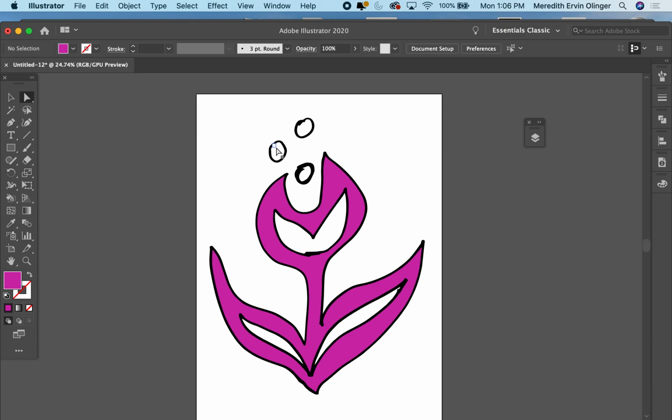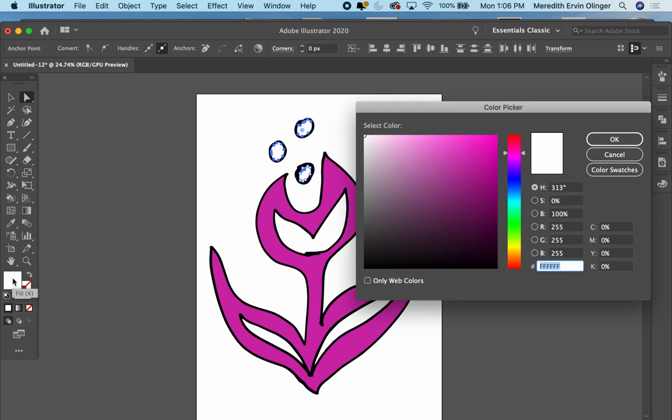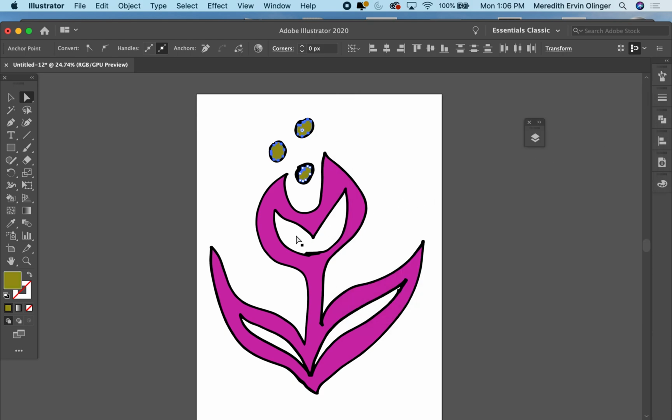Now I want to change the inside of these little polka dots. So I'm gonna click this, and I'm actually gonna shift click because I know I want them all to be the same color. So I'm gonna click my swatches again, come down. Let's make this kind of like a funky green color. Okay, yeah, that's cool.